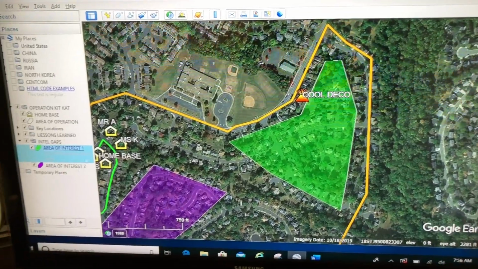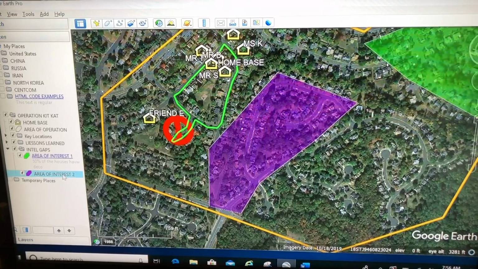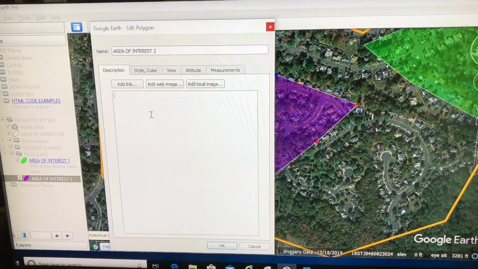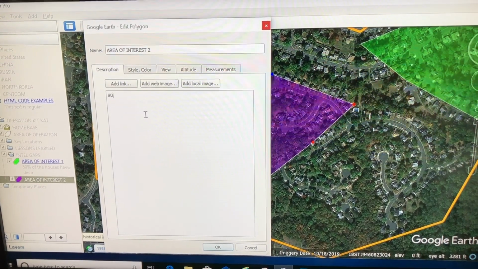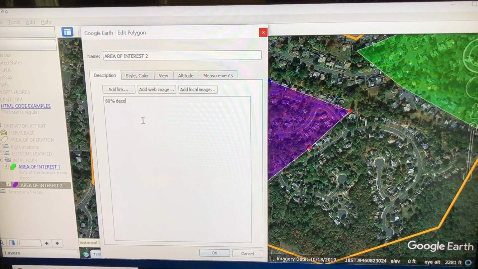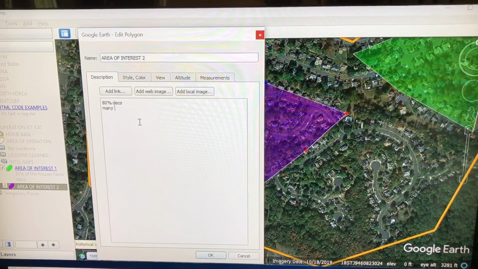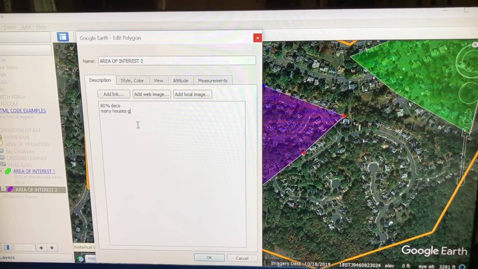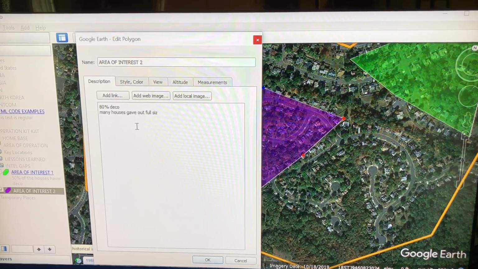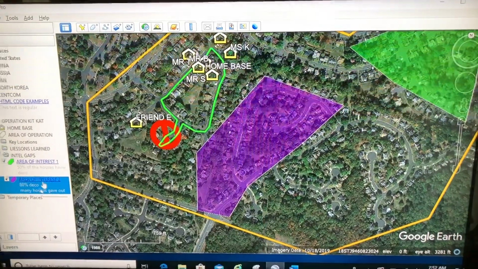And then we talked to some people about Area of Interest 2. And I'm going to do the same thing. Right-click Properties to go to the Edit mode. And in here, I'm going to put 80% have decorations, and many houses gave out full-size candy bars. And click OK. And now when I click on this, it says that.